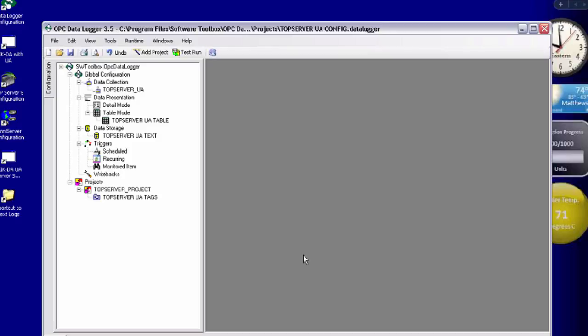UA settings. Again, for time purposes, I've already imported my OmniServer certificate into the data logger and my data logger certificate into the OmniServer on the remote machine. Also, I've already configured my user credentials in OmniServer. I am going to go ahead and show you where the OmniServer certificate settings and user authentication can be accessed here on my local OmniServer.